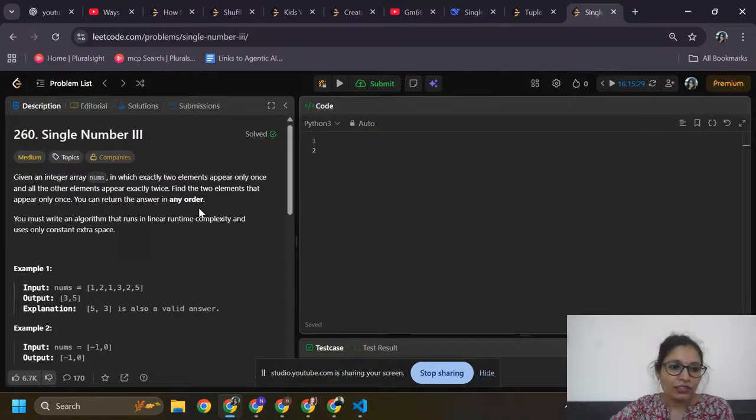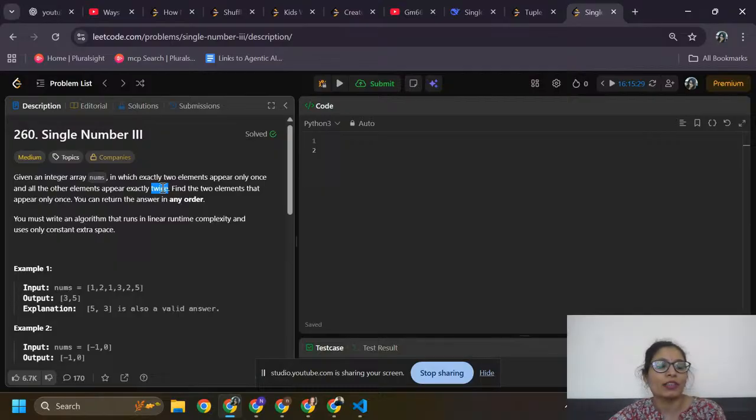Here you can see the statement: given an integer array nums in which exactly two elements appear only once and all the other elements appear exactly twice. Find the two elements that appear only once. You can return the answer in any order. You must write an algorithm that runs in linear runtime complexity and uses only constant extra space.